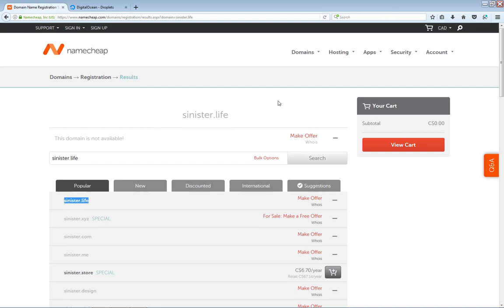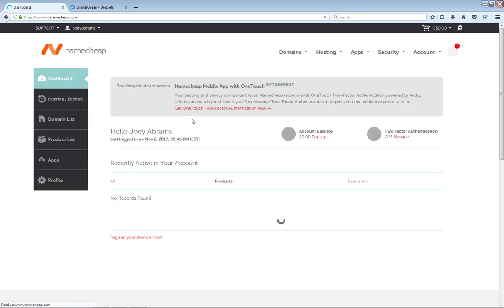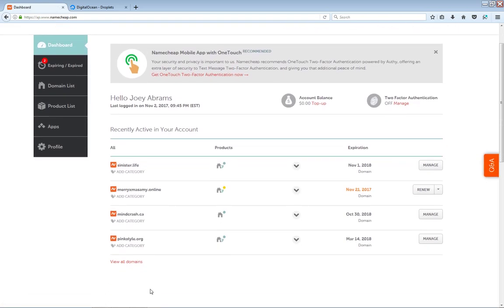Now, once you purchase it, you'll sign into your Namecheap account like this. So for you, you'll be registering an account first and then buying the domain. I've already got my account created, so I sign in, and you can see all my domains here. And the one we just purchased, sinister.life, is right here. It tells you when they're expiring. So this one's going to expire soon, but I don't need it anymore, so that will be gone as of November 21st.